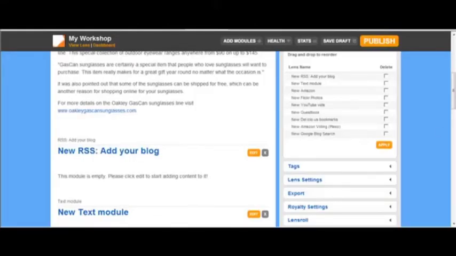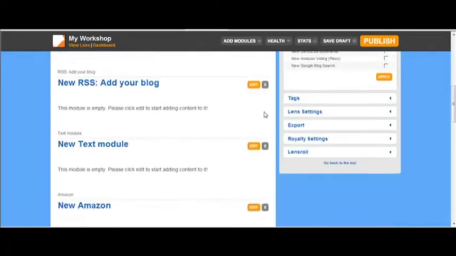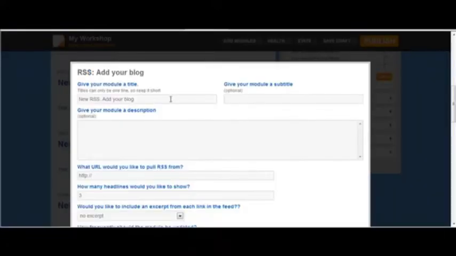And then you could come up here to make sure the links are working. And you need to add a little bit more. So here's something where you can tie your Web 2.0 properties together. So that's why I had you set up Blogger first. Come right over here where it says new RSS, add your blog, click on edit. And then what URL would you like to pull your RSS from?